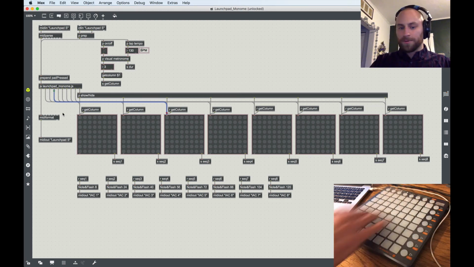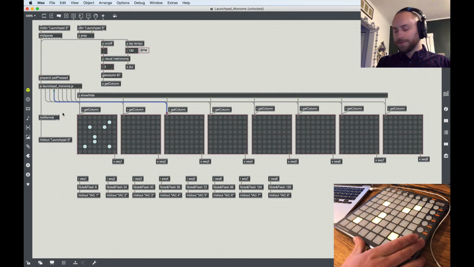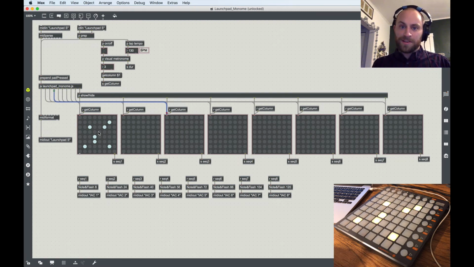So if we go to sequence 1 here and I start programming some things in, you can see the same thing that we're seeing on the Launchpad is the same thing that we're seeing on the matrix control there. And this is a really important point: sure, we have all of this same data inside of this JavaScript stored inside variables, and we can actually reference those variables out into Max and just sequence everything inside of JavaScript.